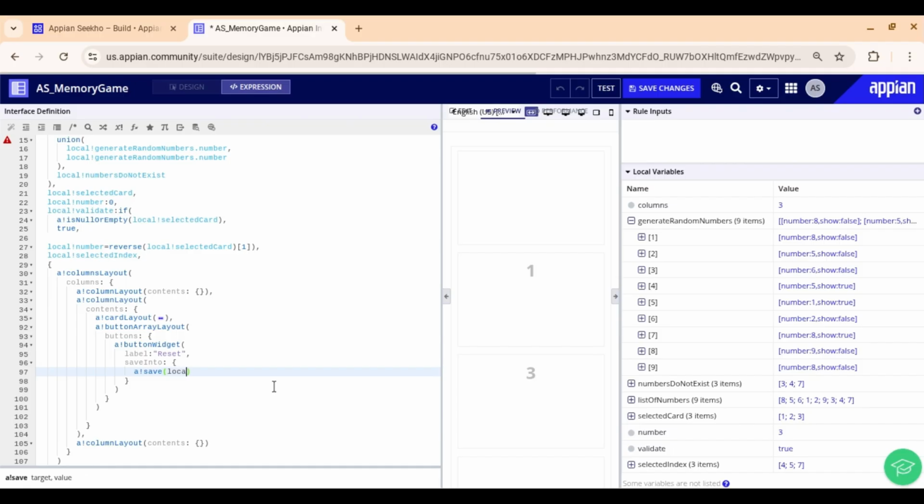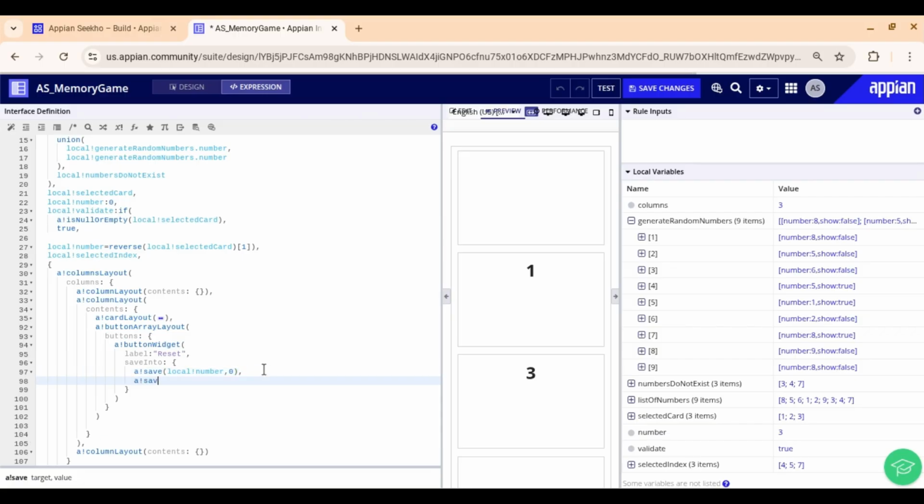Firstly, we need to reset the progress. I am using local number to track how many correct numbers have been clicked in the right sequence. Basically, as the player flips the cards, we increment this variable by 1. Now in the reset button, the goal is to let the user retry the same round. So we need to clear all of the previous progress. And that's why we set local number back to 0. Then we clear the selected card. A!save, target is my local selected card and value is null. Need to clear the selected index as well.